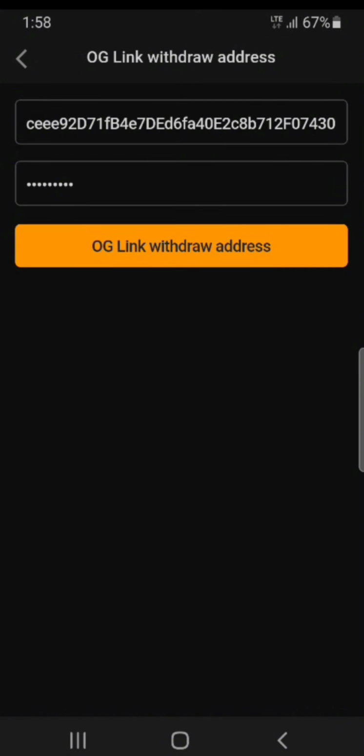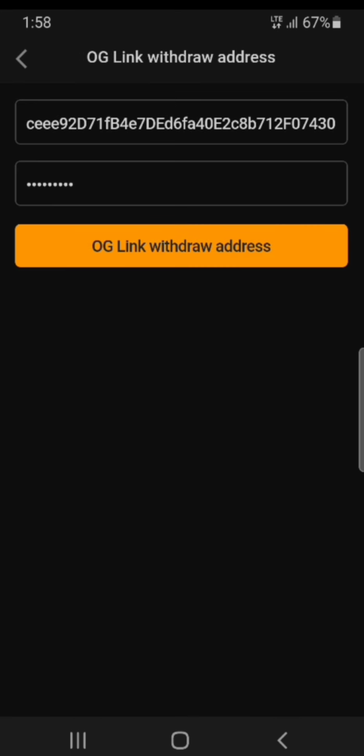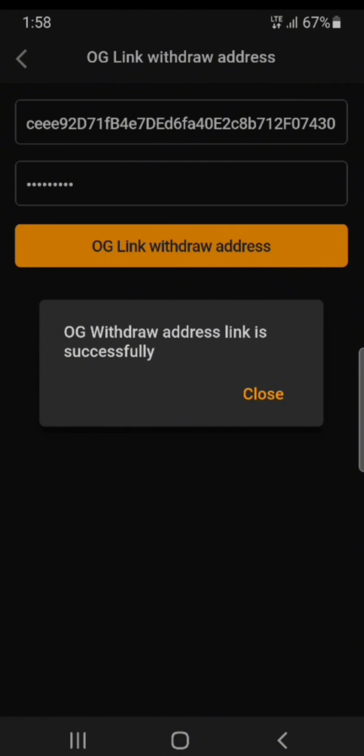So I've done my face verification. So I go ahead to click on the button right below, say OG link withdraw address. So I just go ahead with it, and then click on confirm. So OG withdraw address link is successful. All right, so that's just the way to go about it, guys. It's as simple as that.